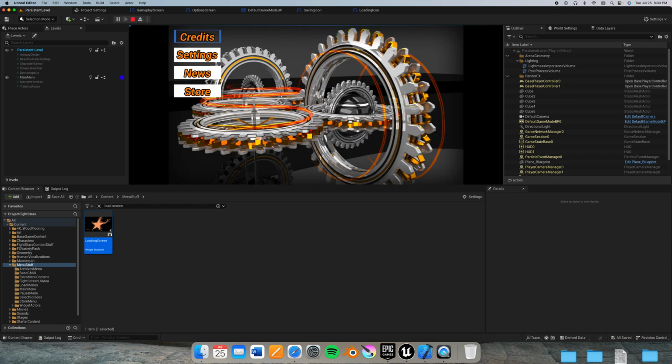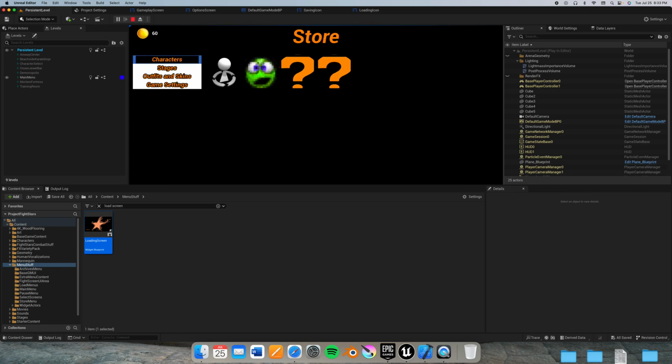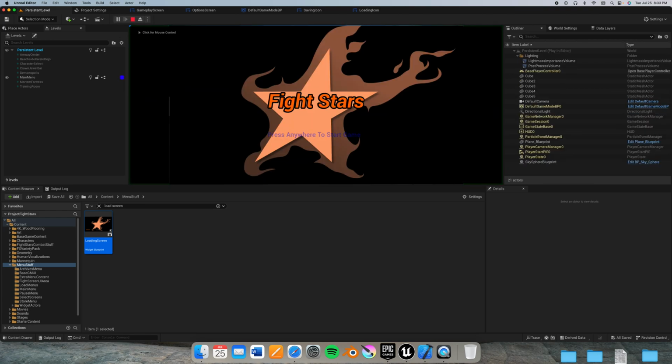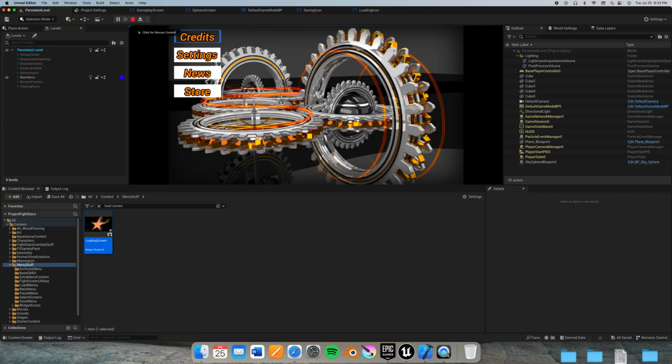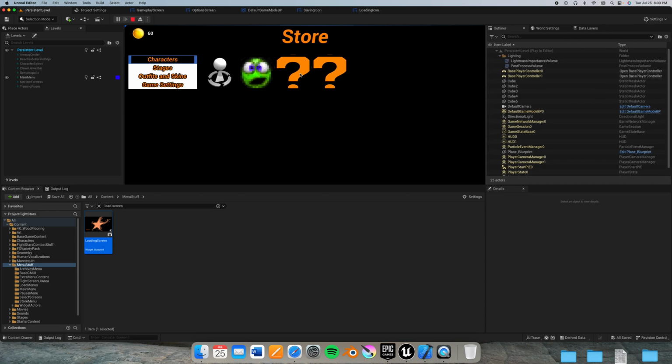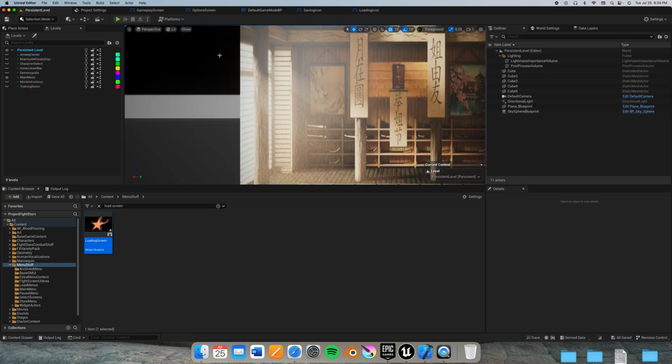Now going into the archives, you can of course check the store and currently I have 60 currency because I had done two matches beforehand. So yeah, and like last week, if you exit out, then go back to the store, we still have that 60 coins of currency there. So that is pretty useful.